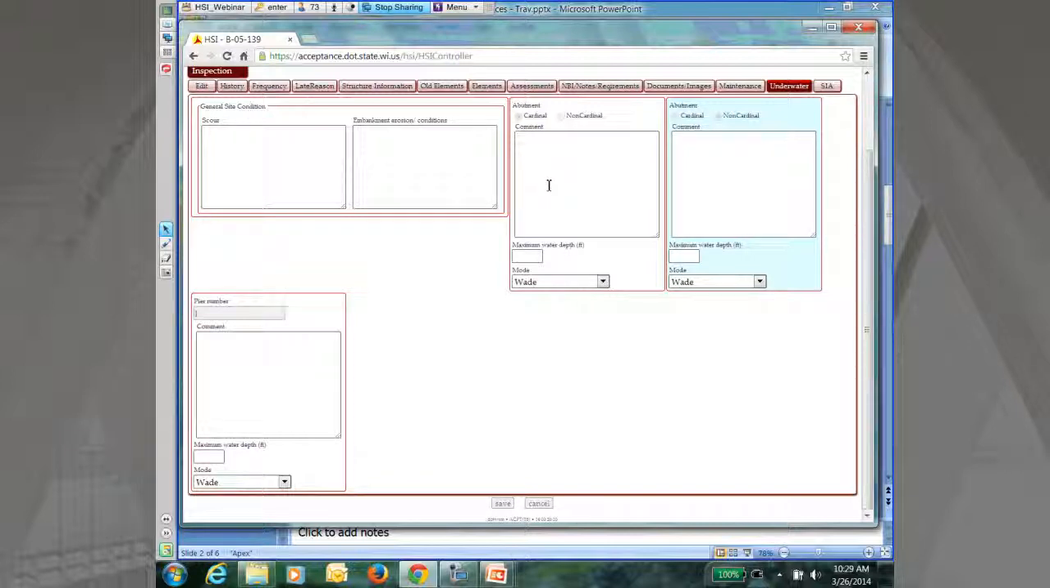The system's also smart enough, and it's dynamic. It knows if you have cardinal and non-cardinal abutments, and it also knows how many piers you have. So this particular system has one pier, so it's going to show you a substructure unit just for one pier. If you had 5, there'd be 5 piers listed below. And basically the minimum, if you're doing your probe, say both abutments were dry, you could select the mode as dry, and you're pretty much done with looking at those two substructure units.